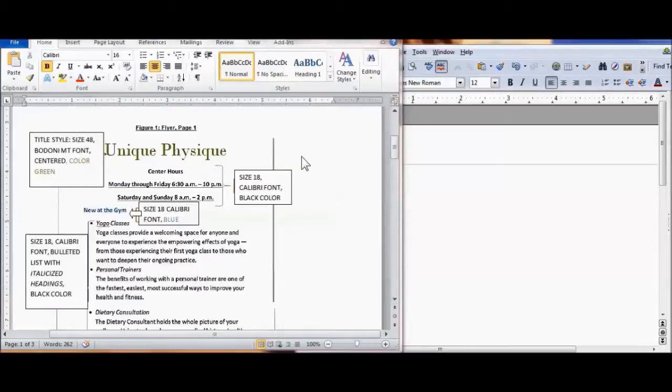So the first thing we're supposed to do is write a title. Title style, size 48, Bondini font, centered, color green.